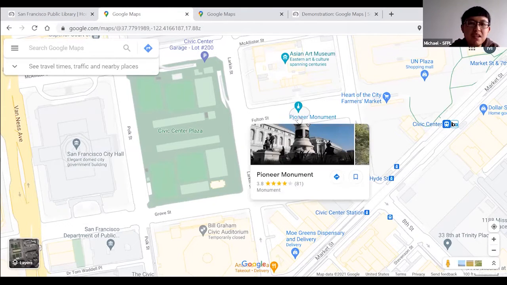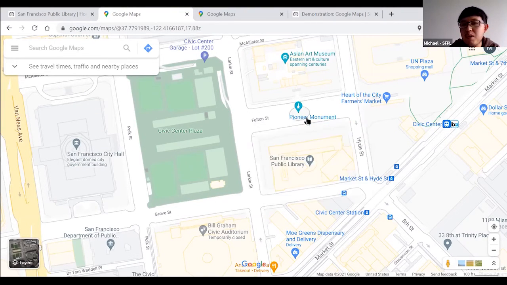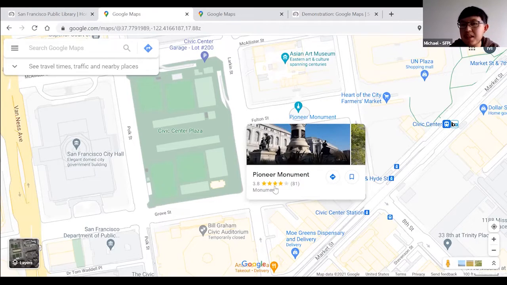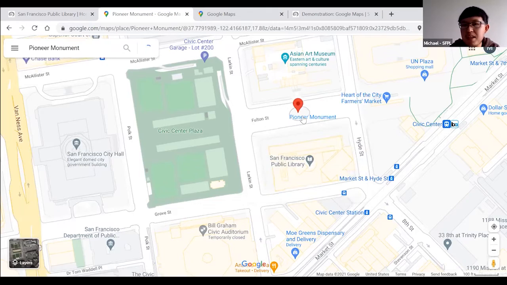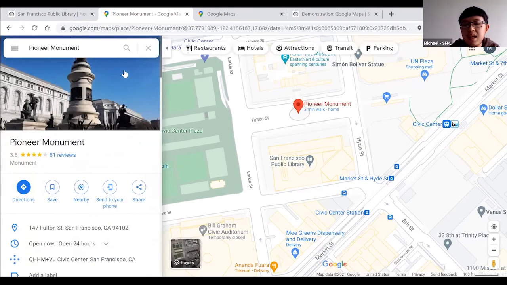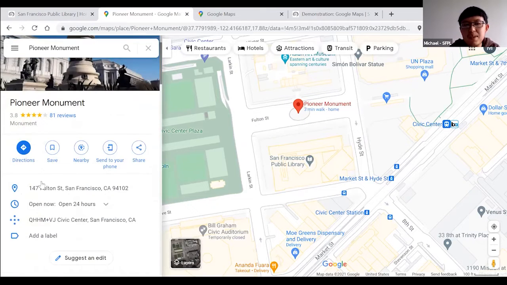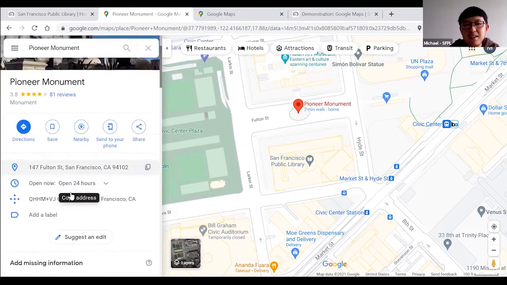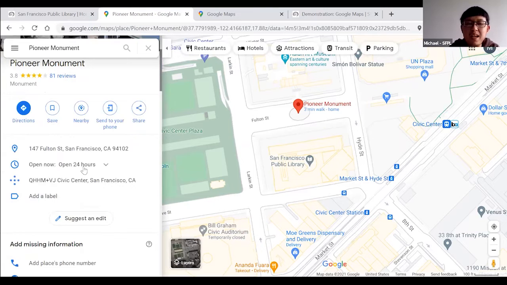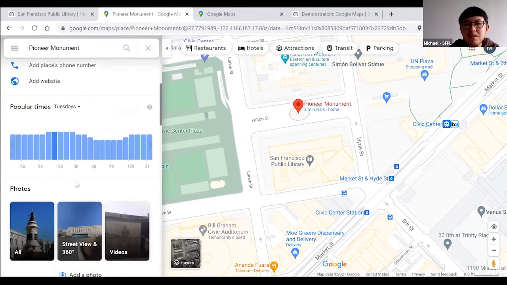For example, this right here, the Pioneer Monument. If you hover over it, you can see that it's a monument. There's a rating. And if you want to see more details, you would click on the name right here. And more information should pop up. There should be an image. There should be a location right here on the left-hand side. And there should be open hours. And if you scroll down, there should be a section where it says popular times.